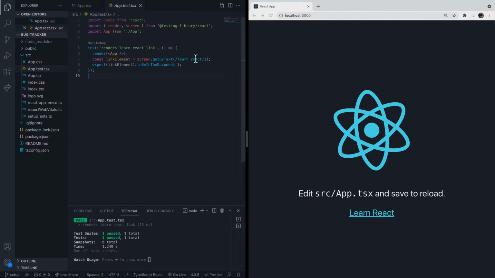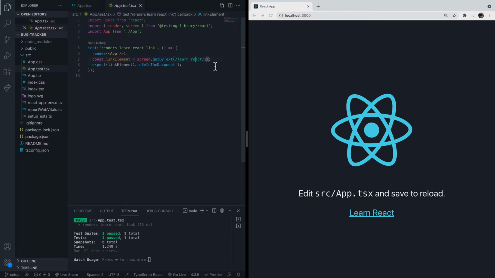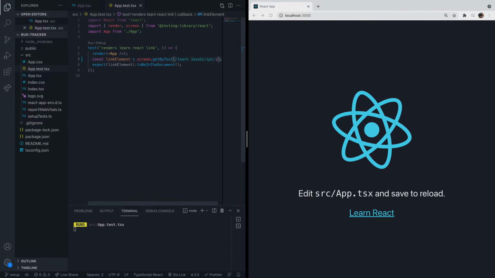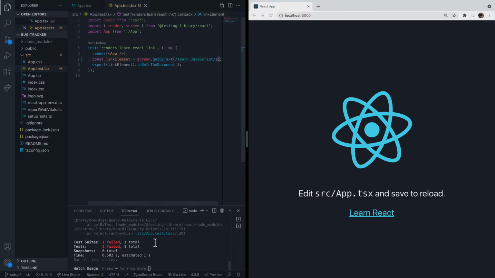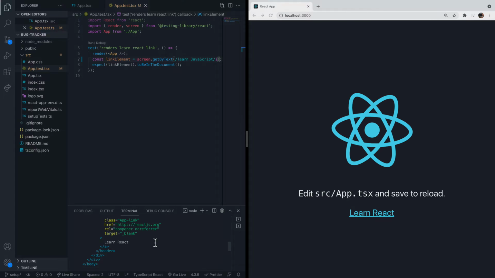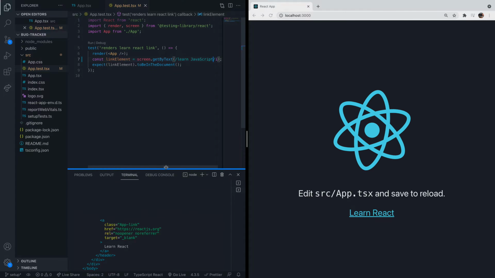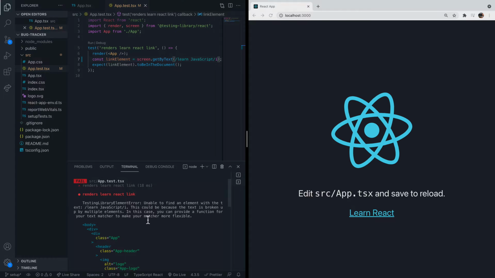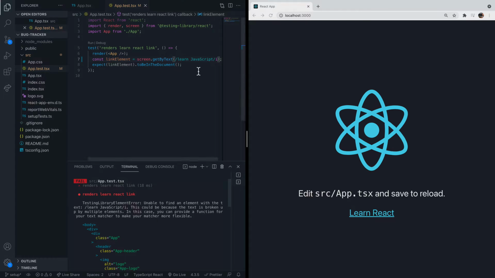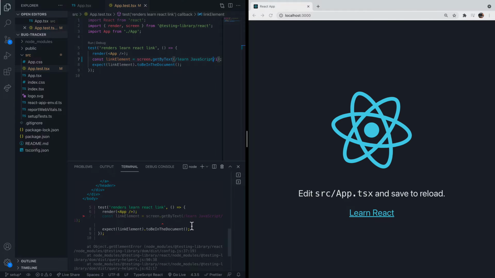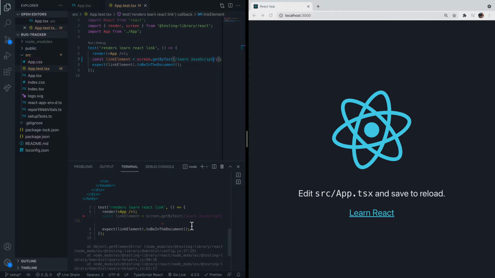So for example, if we were to change this to something else, so learn JavaScript or something like that, when the tests rerun, when the application's been reloaded, you can see that that's now failing. If we just open this up just a little bit here, you can see it gives us an error saying that we can't find that particular element because this no longer matches. Okay, so that's just a bit of an overview of how to set up and run tests with React.